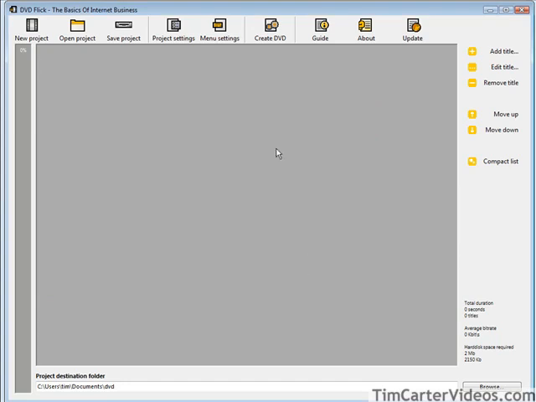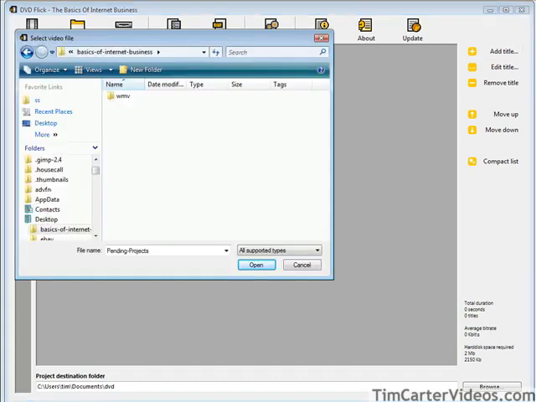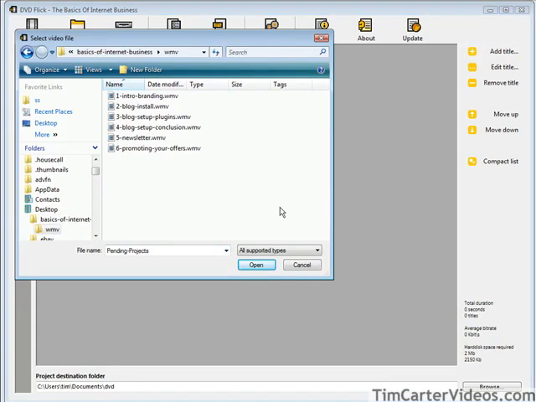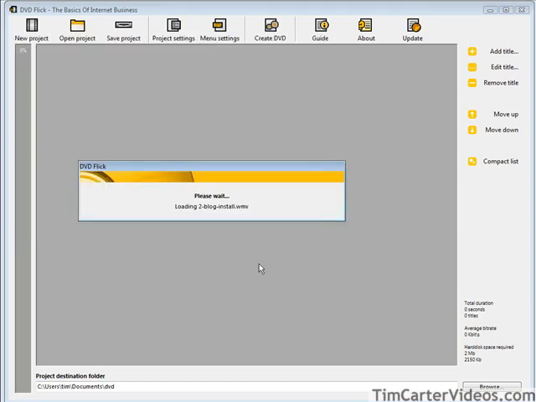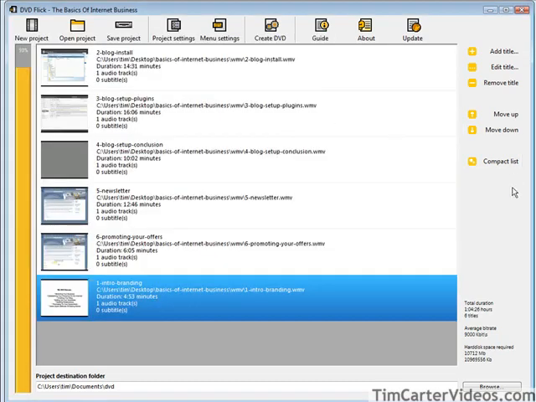The next thing we have to do is add our video files. Let's click add a title, and then we find the titles that we want on here. Okay, we have our different ones here. What we can do is hold down our control key and pick them all. Click open. Now we can move these up and down.